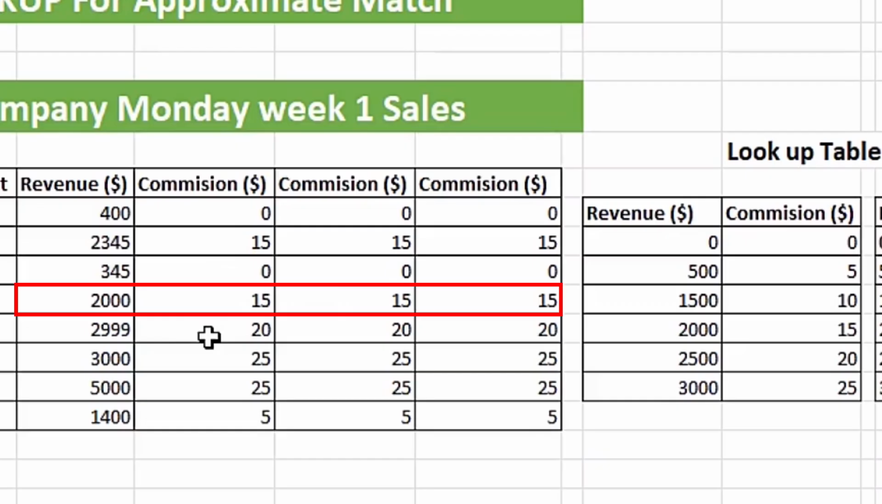When it gets an exact number like $2,000 here, it will just put that number in its memory, come to this lookup table, and go through this list. When it finds exactly $2,000, it will pick the commission and bring it here.